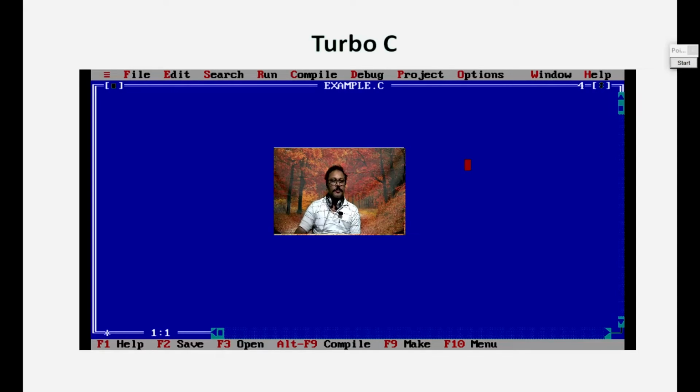Here you can see File will consist of submenus for opening the file, saving the file, etc. And then Edit, Search, Run, Compile, Debug, Project, Options, Window, Help. Among these, you will be using File. With File, you create a new file, open the file, and then save the file. After that, you will be using Compile for compilation purposes, and Run for running.